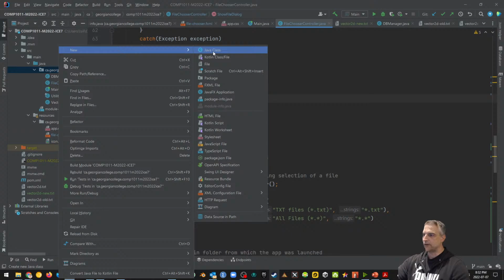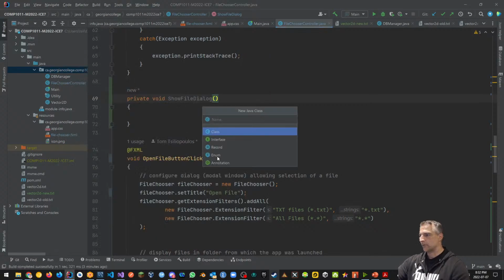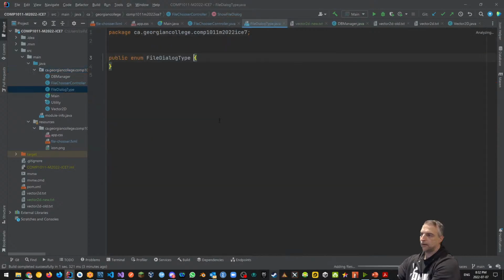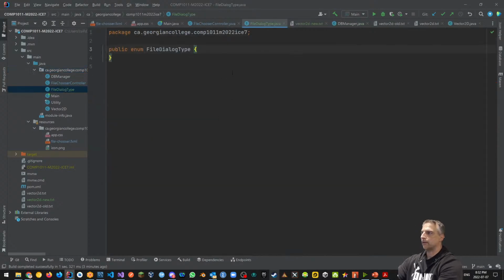So I want to make a new Java class, which is an enumeration, right? So how do I do an enumeration again? Remember? So we want an enum. That's what we want. And I want to call this enum FileDialogType. And then in the enum, I can enumerate which one it's going to be, an open or a save. Those are the two dialog types. Okay, so again, I'm making an enum, FileDialogType. It's going to be a separate file.